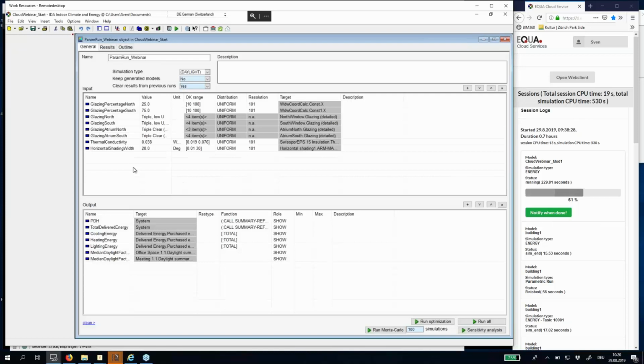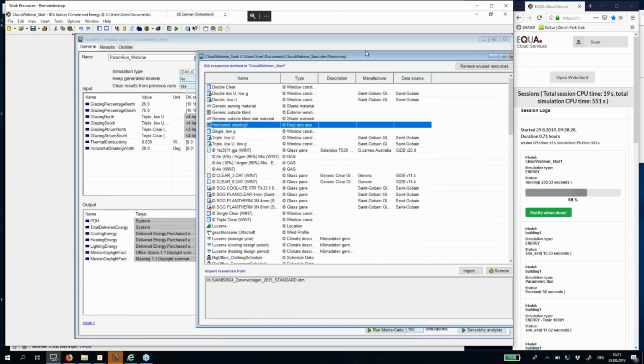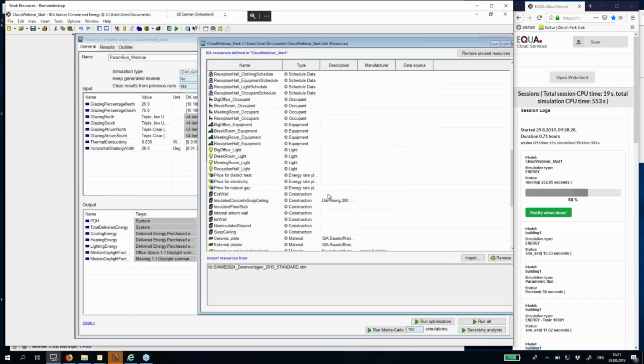So what more do I have? We also have the U value here, the thermal conductivity of all insulation layers in the building. But we can also use non-numerical parameters, so selections of objects, for instance. So it's an enumeration value actually, and we can also do that from resources, for instance.